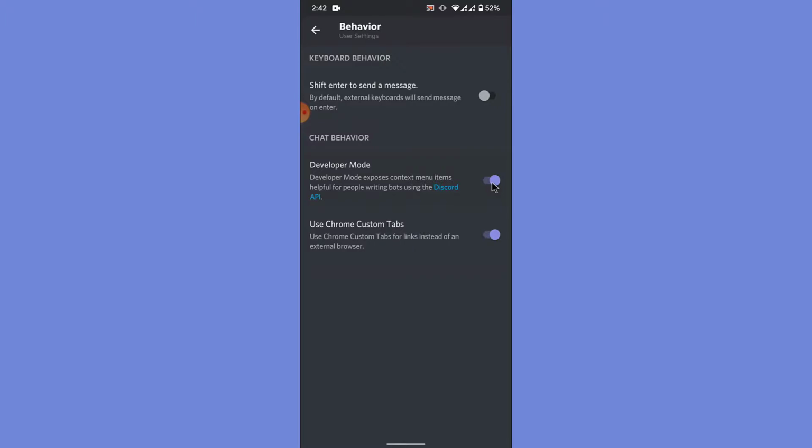Now, it's a pretty much the same process in order to disable the developer mode as well. Go into your user settings, scroll down to app settings, come inside behavior and disable the toggle beside the developer mode option. Once you do that, you'll successfully enable or disable the developer mode in a Discord mobile application. So that was the simple process in order to enable or disable the developer mode in a Discord mobile application.